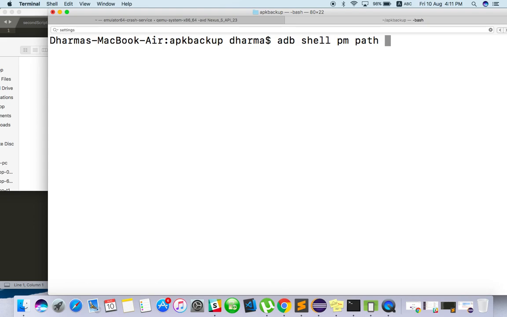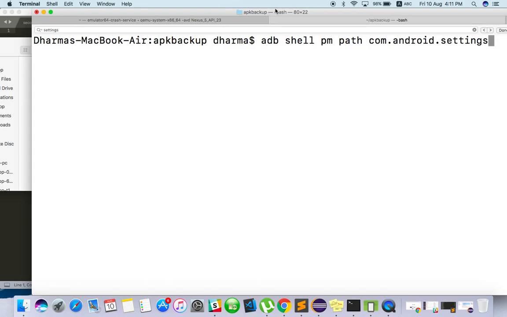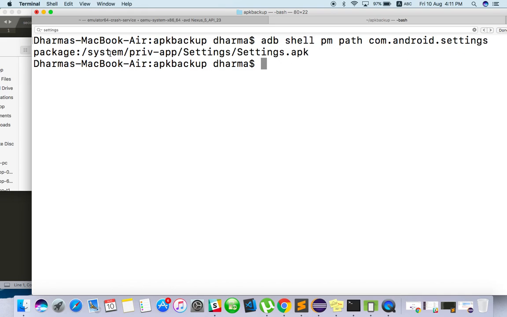So what this command does: the previous command listed all the installed package apps. This command will show the path where the APK is stored for this app, in the sense, for the settings app where it's stored. adb shell pm path and the package name. Okay, see, we got it. System priv-app Settings APK.